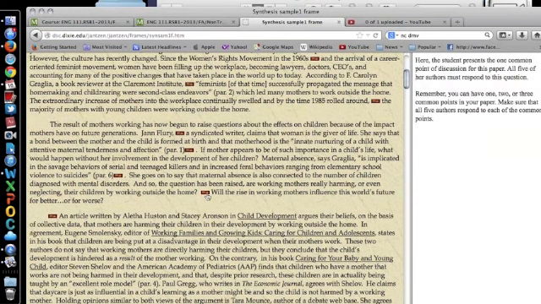Here, the student presents the one common point of discussion for this paper. All 5 of her authors must respond to this question. Remember, you can have 1, 2, or 3 common points in your paper. Make sure that all authors respond to each of the common points. And so, for our purposes, we have 3 authors as opposed to 5.